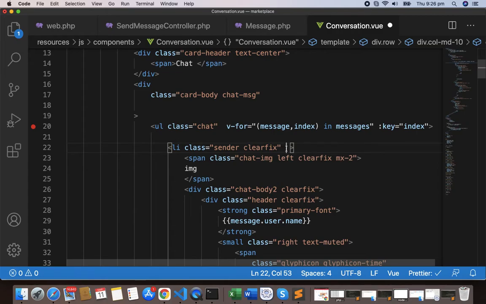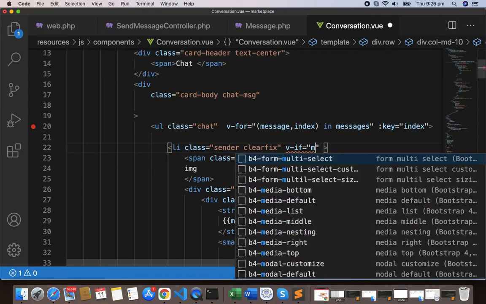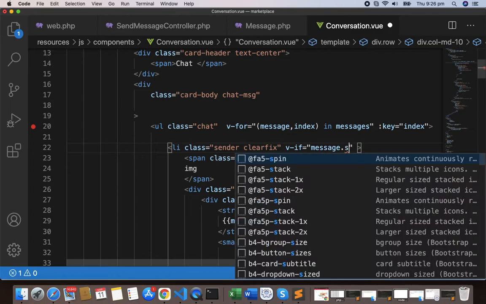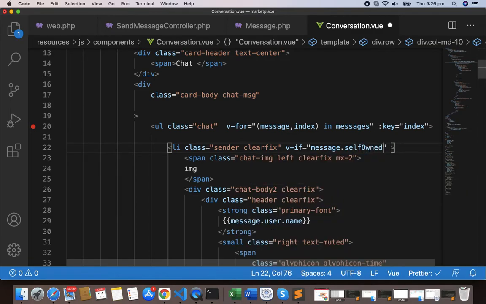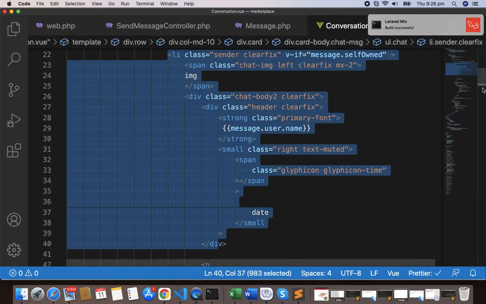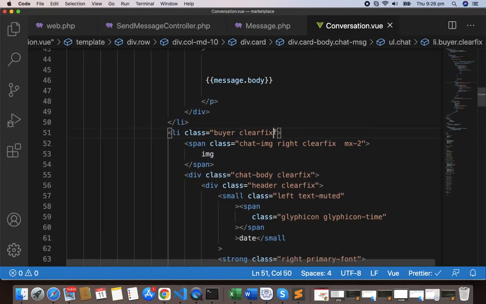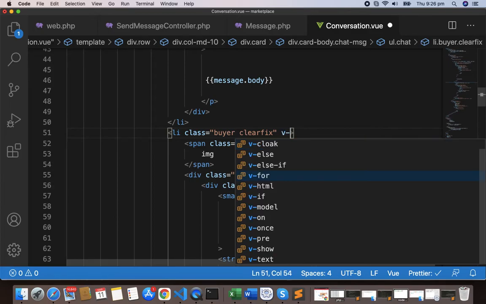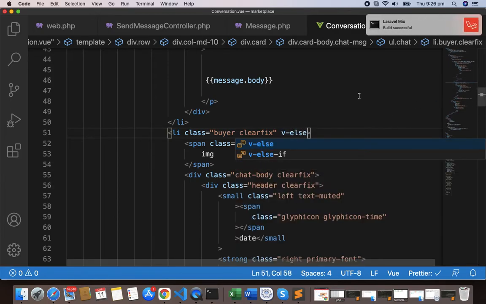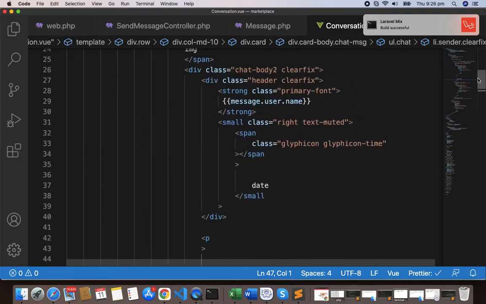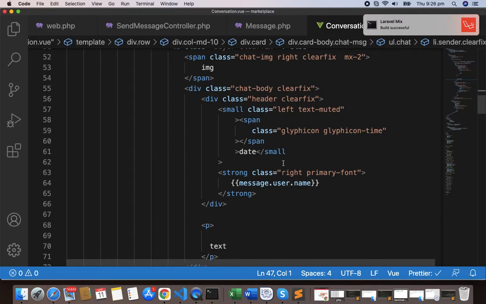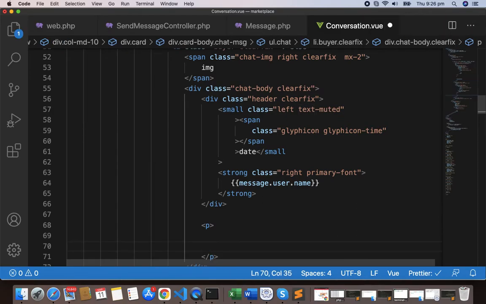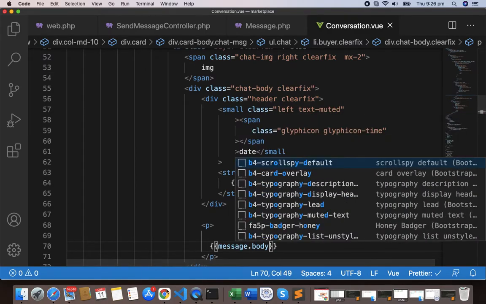So we have a sender prefix, and here I'll write, now we have the self owned property. So if message.selfOwned, then this part belongs to one certain user, and if not, then we have a buyer here. So this will be executed otherwise. Okay, so in the first part we display the name and the body. Now we'll also display here the body. So here we'll display message.body.